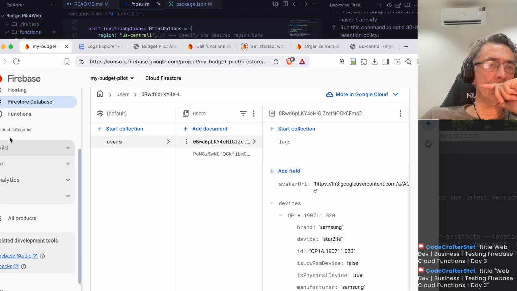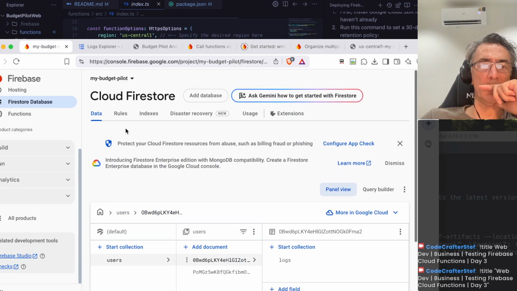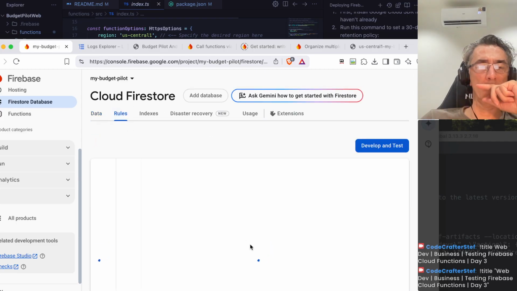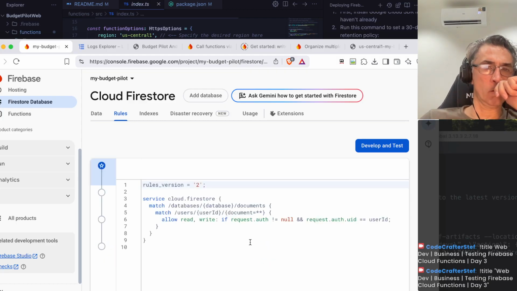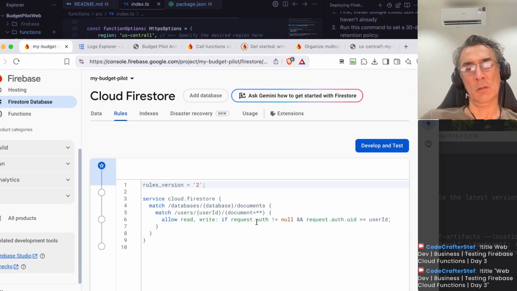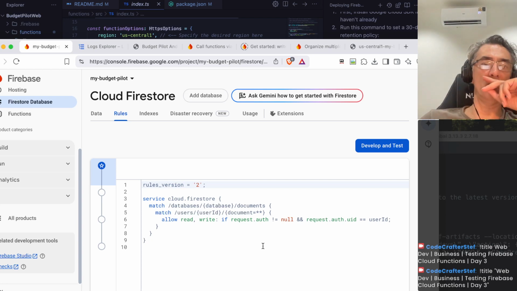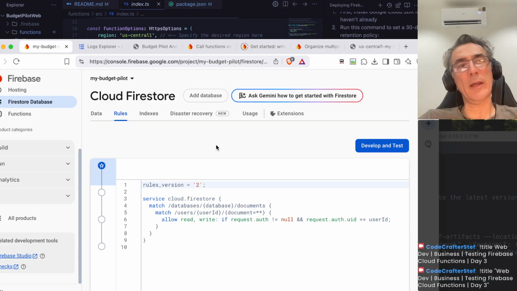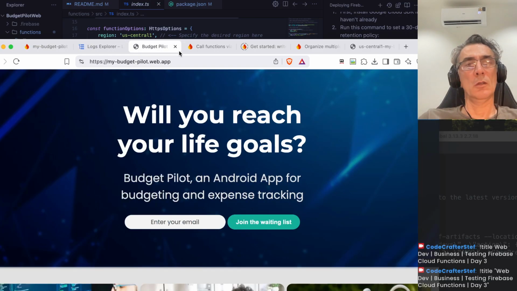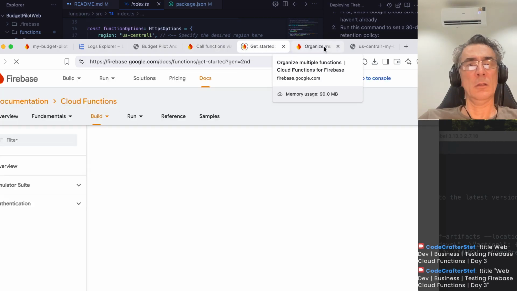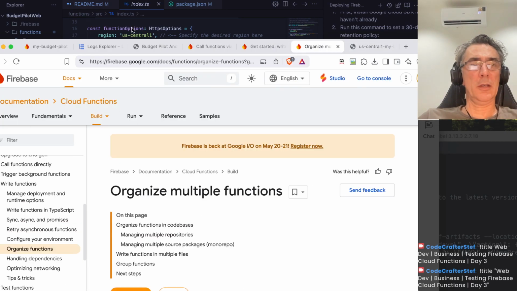And where is this policy set? Rules. Okay. So match documents, user ID, and then whatever. Yeah, the request should be authenticated with the user ID. However, a request from the web is not authenticated like that, isn't it? So let's check.